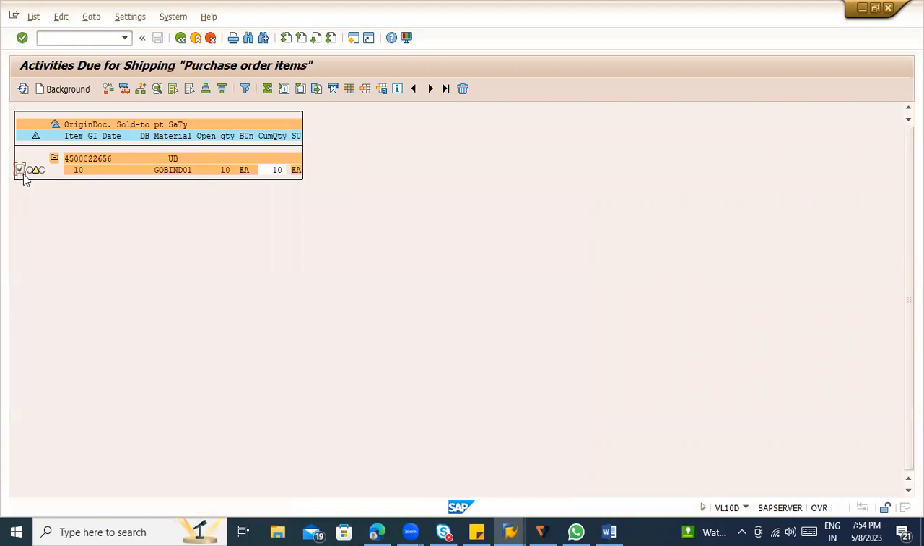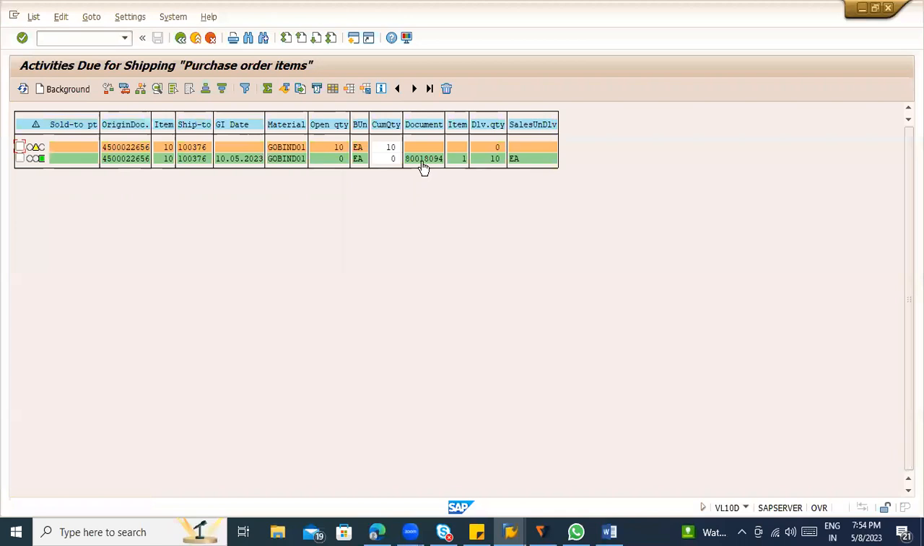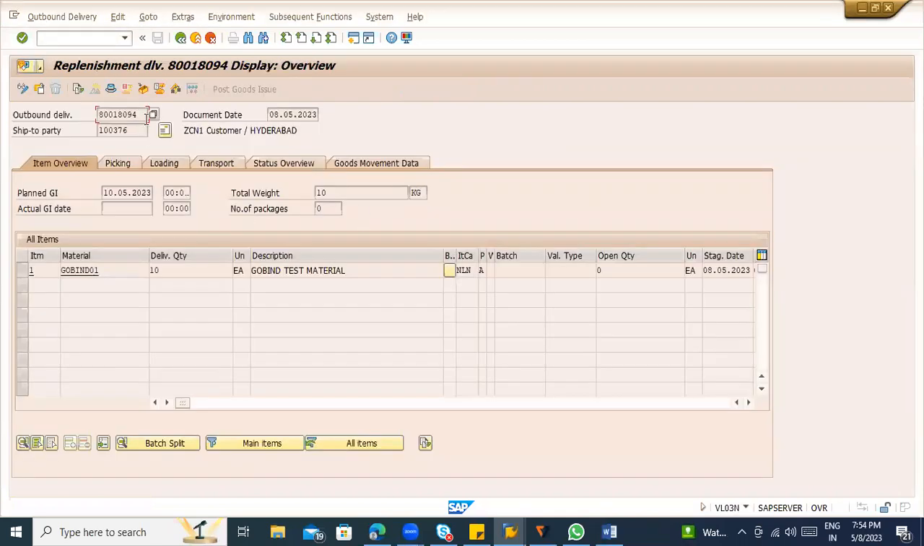Okay, now this is the purchase order, and this is the order quantity. If we have the stock, the system will create the outbound delivery in the background. You just click on the background. The system plans to create the outbound delivery number, and you can click here, check, and click here, and click here. Then you will get the outbound delivery number here.